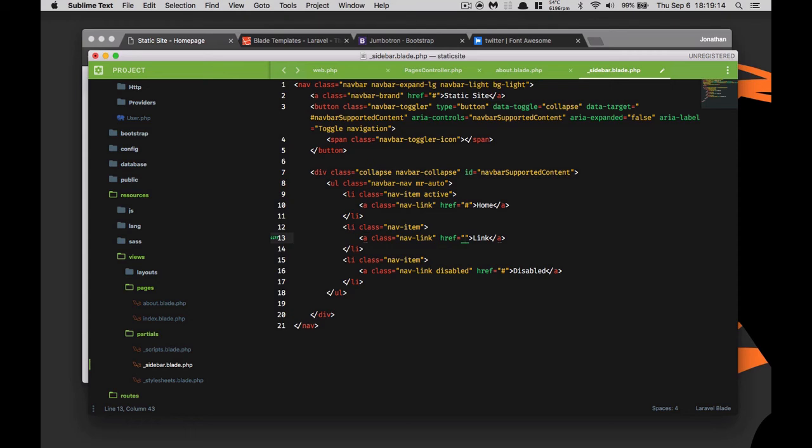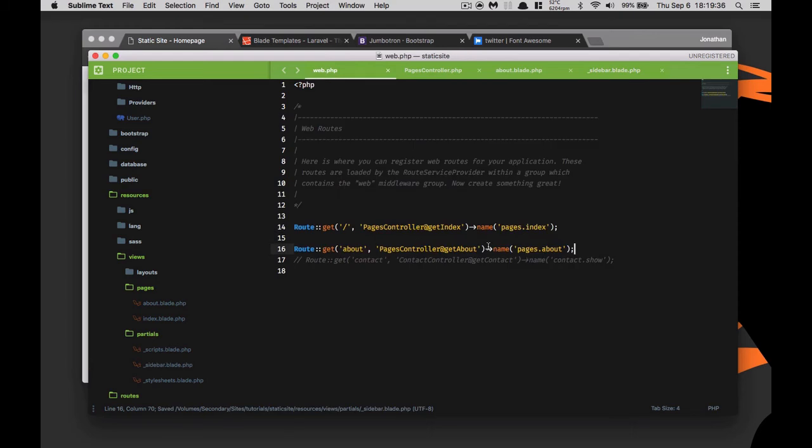So, we can open up double curly braces and close double curly braces. And we'll go ahead and type in route. And now we need to give the route name, right? So if you look back at our routes file, you can see pages.about, okay? And that is linked to the /about URL.